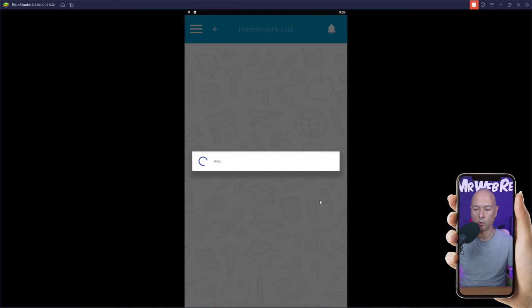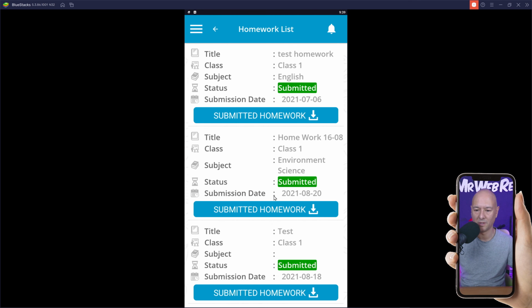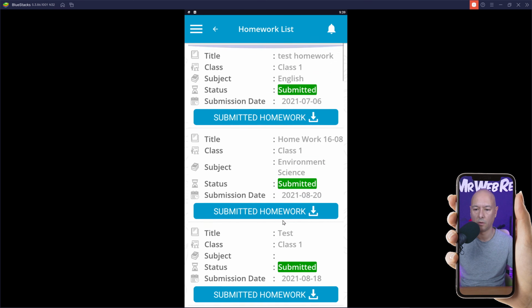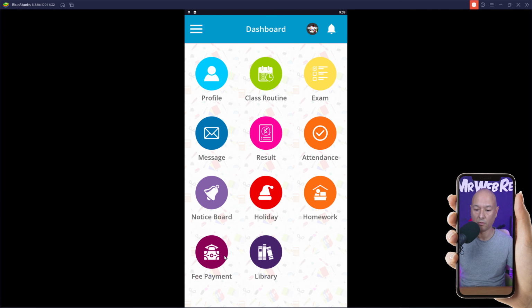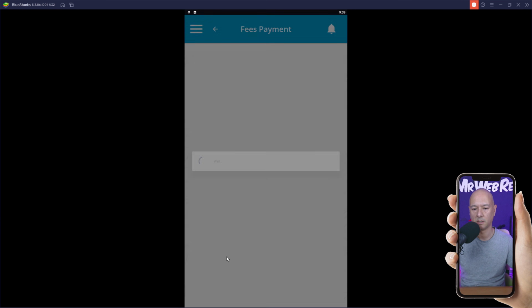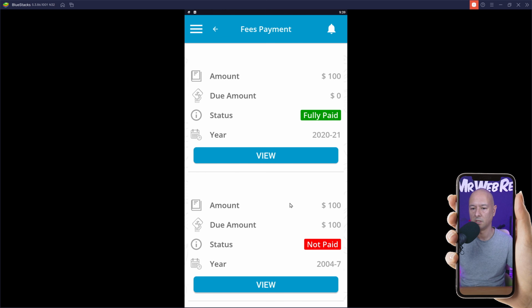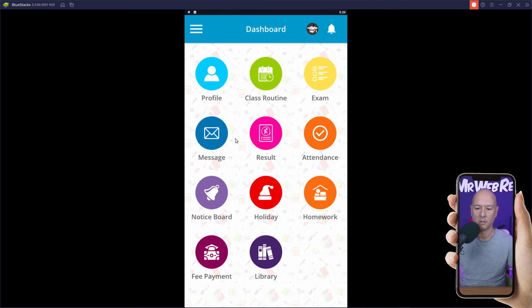And then we have the homework. Basically, when you go back home, you have to do a bit of homework and all of that. These are all the homework and how they were submitted. You can see all of this is taken care of right there. And now we have the fee payment. So if you require your students to pay a little fee every month, for instance, they can check this out from here. So as you can see, this one is fully paid, this one is not paid, and then they can take care of everything from here immediately.